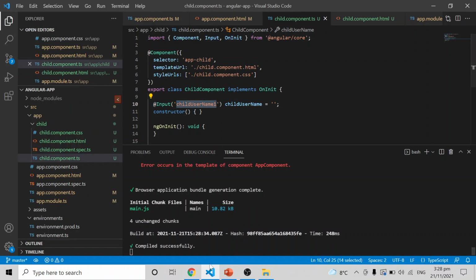username. This is also possible, but aliasing for input variable is also possible, but it is not recommended, because if you have to enable the aliasing, you have to disable in the TS lint the line no input rename, so you have to disable that. Okay, so better don't use aliases.